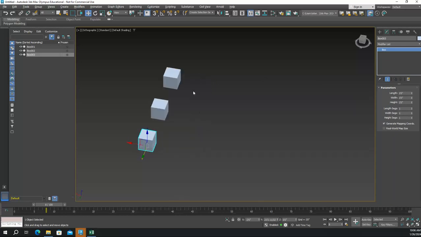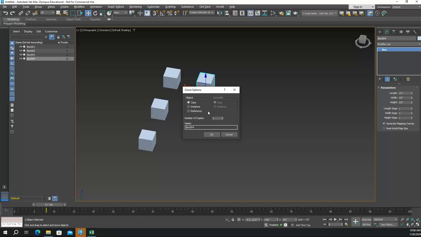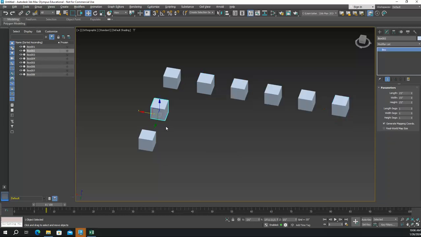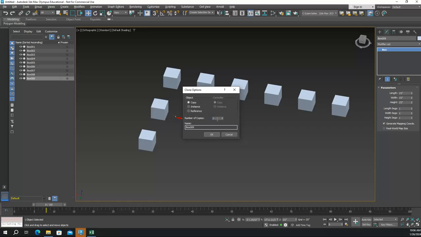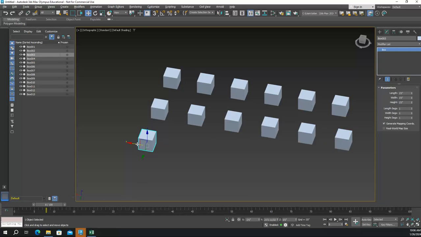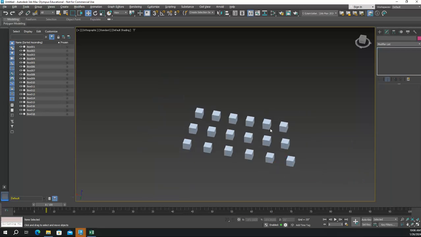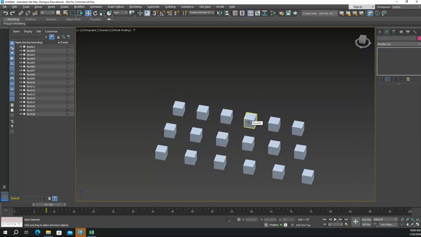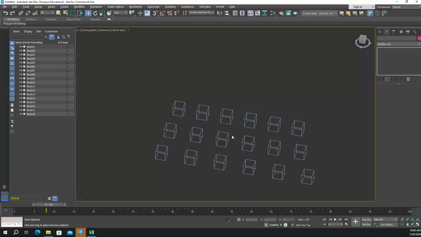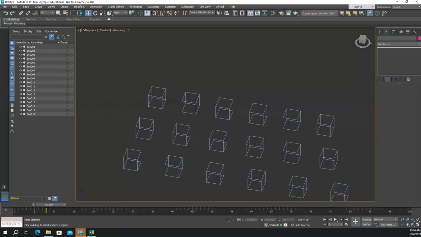Now I'm gonna copy each one in a different row under a different condition. First one, hold down shift key. Let's copy 5 times as a copy. Next one, hold down the shift key. Copy again 5 times as an instance. And next, copy again 5 as a reference. So they're all identical, right? The boxes. Even if I do, let's say, F3. So F3 is wireframe, like this. Nothing has changed. They're all the same boxes.